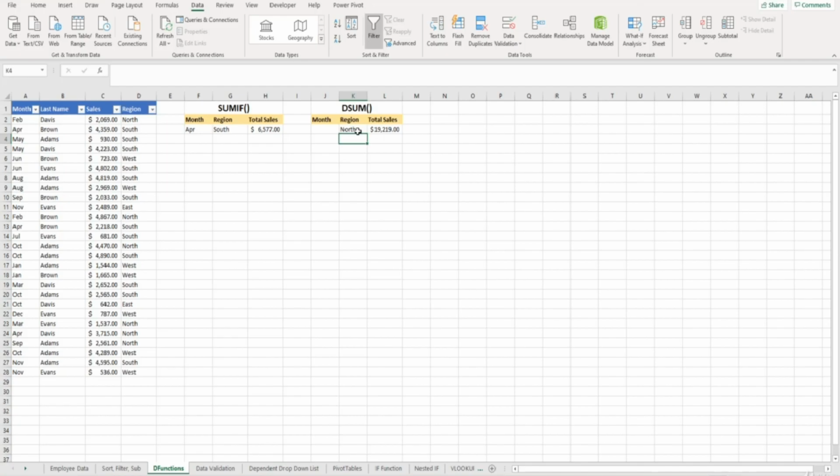As we just saw with the DSUM function, we had to build this kind of setup to have our column labels to apply the condition for the criteria argument. For the SUMIF function, we didn't have to use column labels at all. I just chose to because it's easier to understand what we are trying to sum.